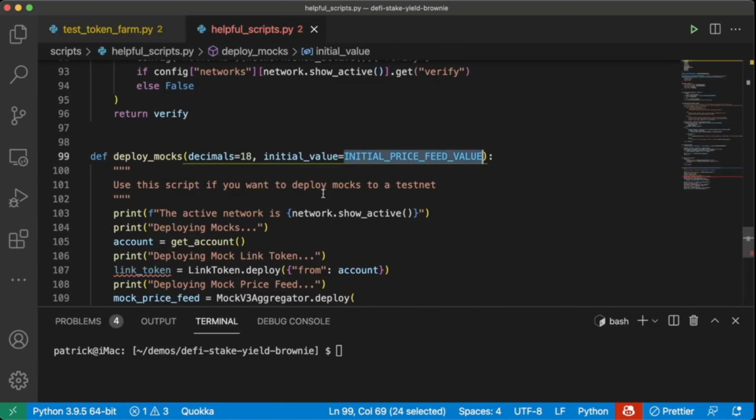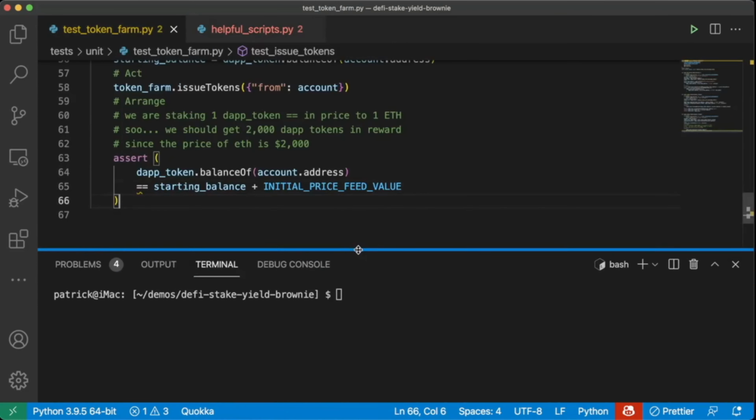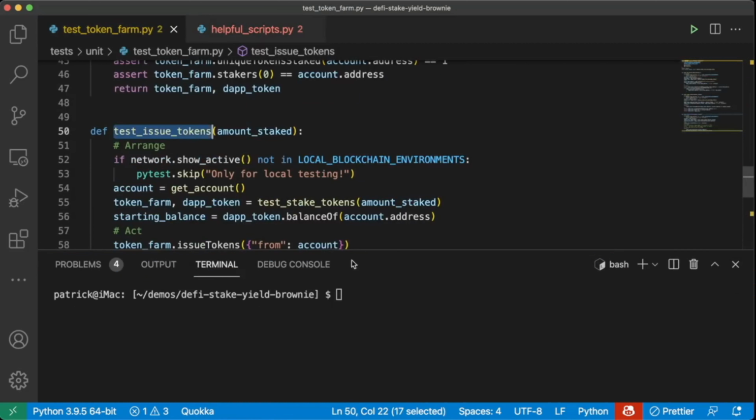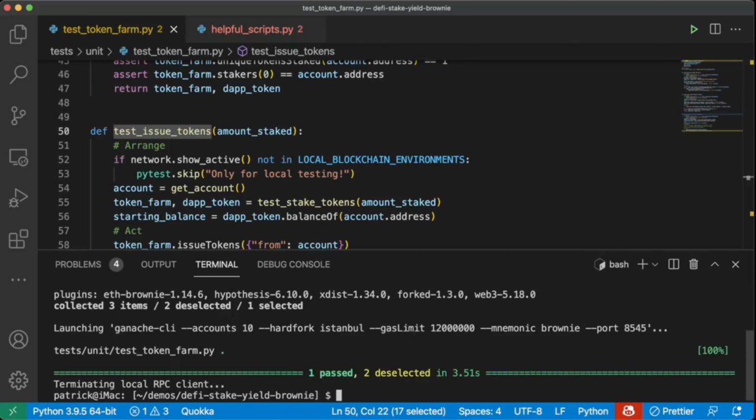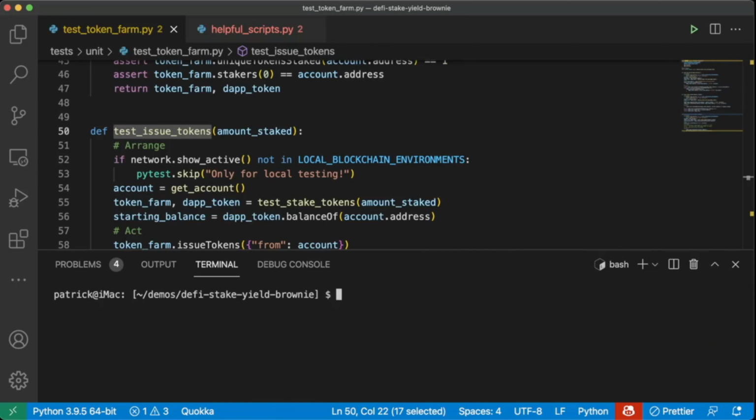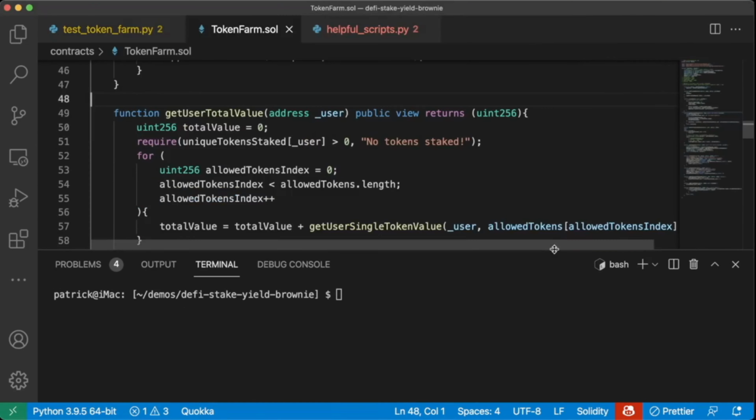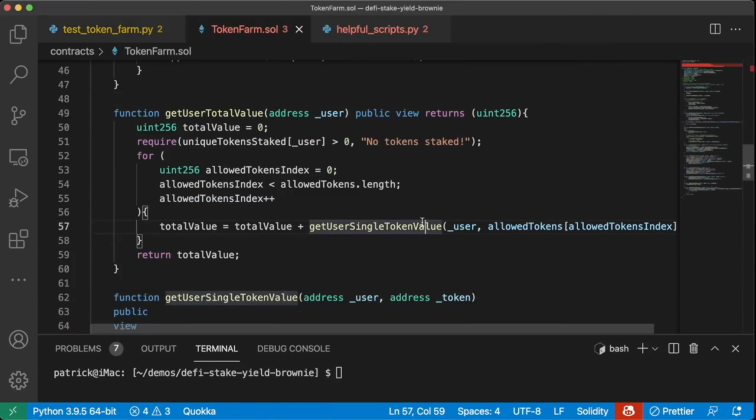And we're going to test this later on anyways. So with that being said, let's run this test. Brownie test -k test_issue_tokens, and lovely. So our math is correct. Awesome. We are doing wonderfully with our tests here. We've even gotten some of the harder ones out of the way early, which isn't too bad either.